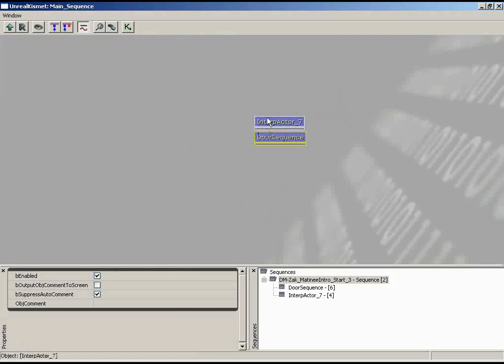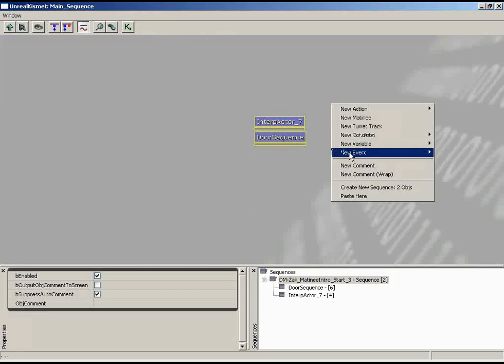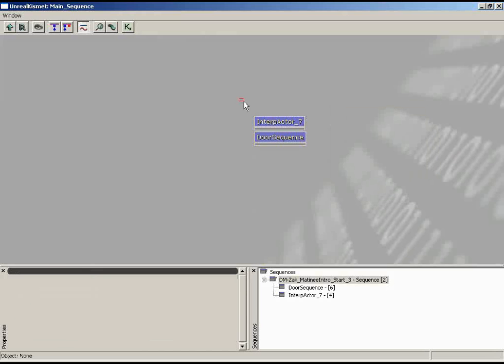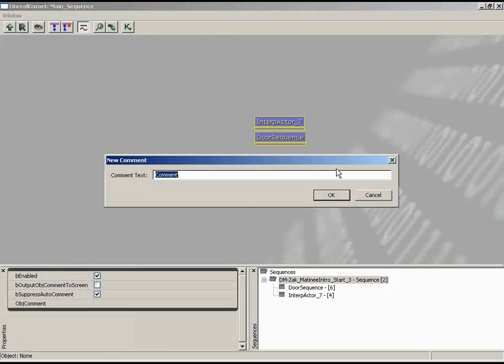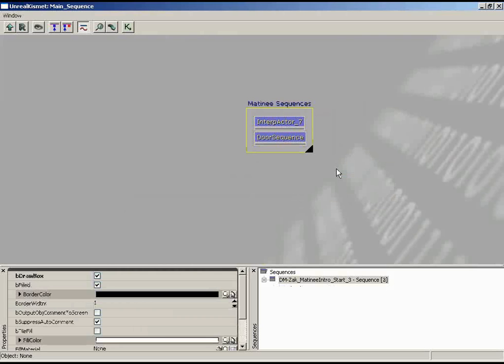Let's hold down Control and Alt again, and I'll draw a marquee selection box around both of these little subsequences. And we can either right-click and create a new comment, or let's see, I don't remember if this works like it does in the material editor. Can you hit C? Yes, you can. And get a new comment, and let's try Matinee sequences. And there we go. So now that's all nicely lined up in its own little box.